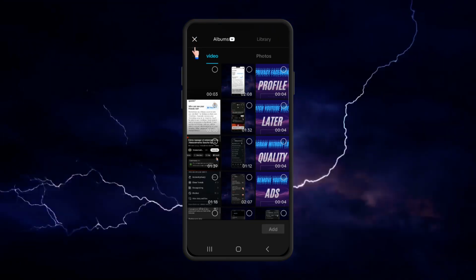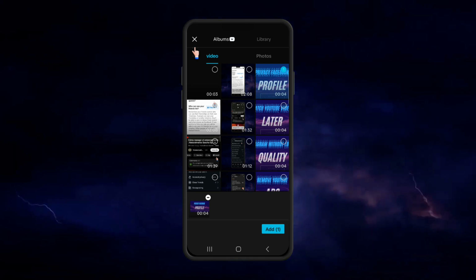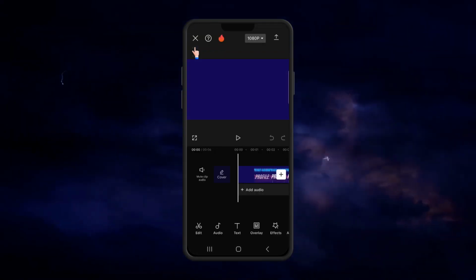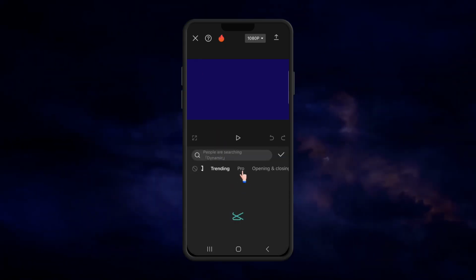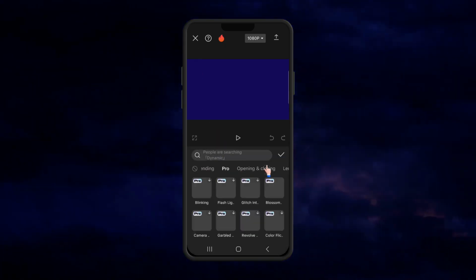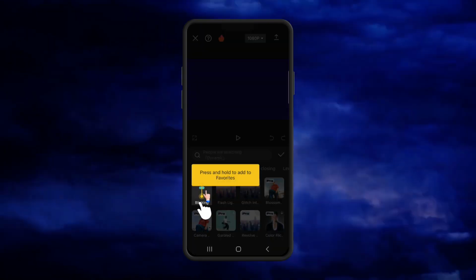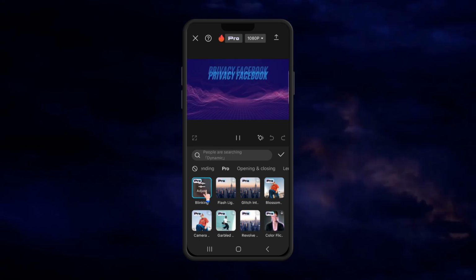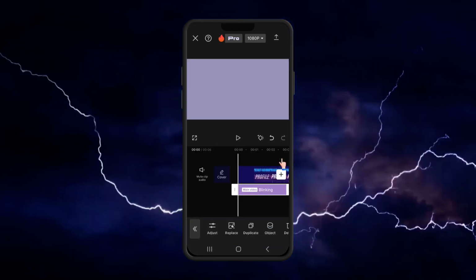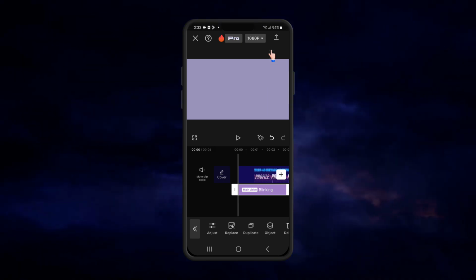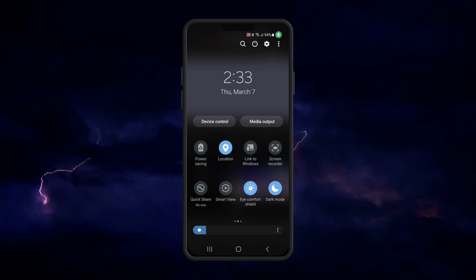New project, select video or photo, and then we are going to go effects. Select effect, video effects, select pro, and here select prefer effect. Okay, we see the check. Press the check. We are to the slice and select screen record.